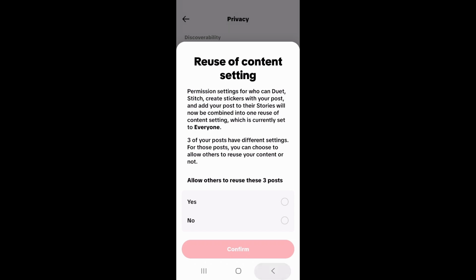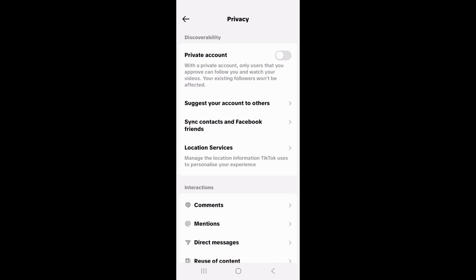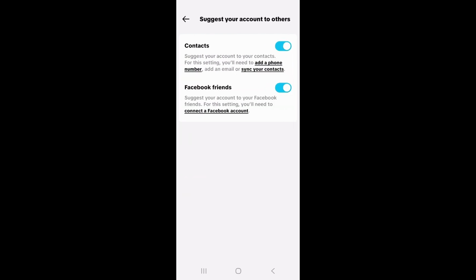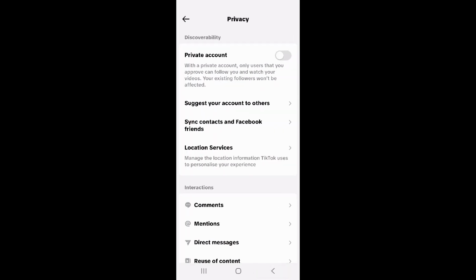Okay, so I just want to go out of here. And right here now you'll see privacy, and you can make your entire account private if you would like. Then you have suggestions, suggesting your account to others. Here, your contacts or your Facebook friends. Here you can change the syncing of your contacts and your Facebook friends over here.